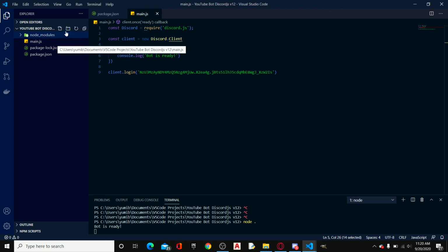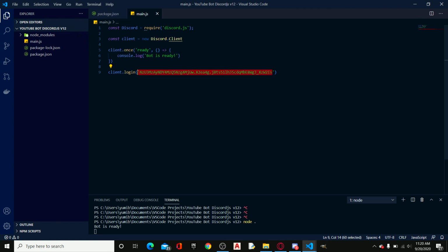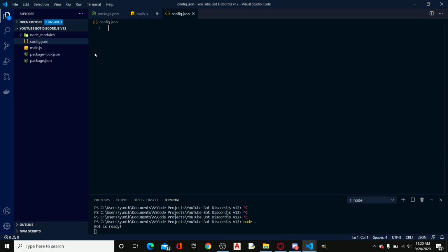I did not forget to show you how to do the other way of putting in the token. So what I'm going to do is I'm just going to cut this token. Alright. And then we're going to create a new file called config.json. Then we're going to type brackets. Now you have to make sure that they're double quotes. Token. Then we're going to do colon, quotes, boom.